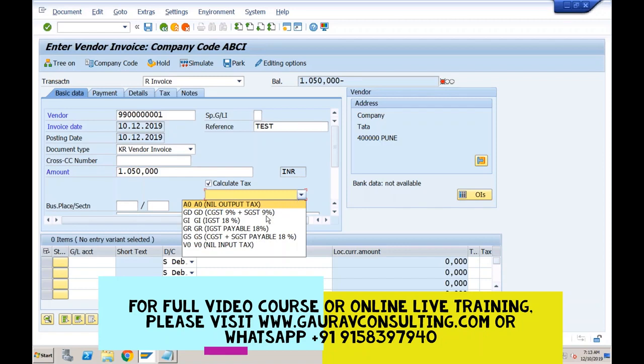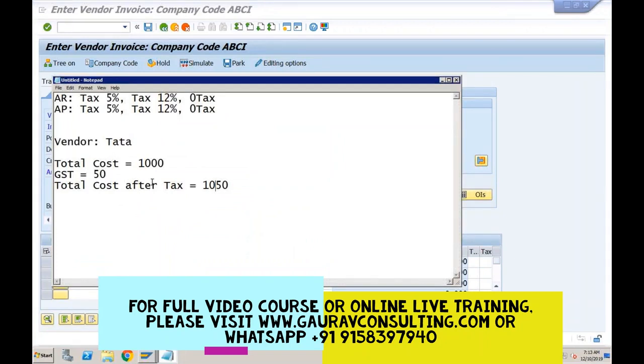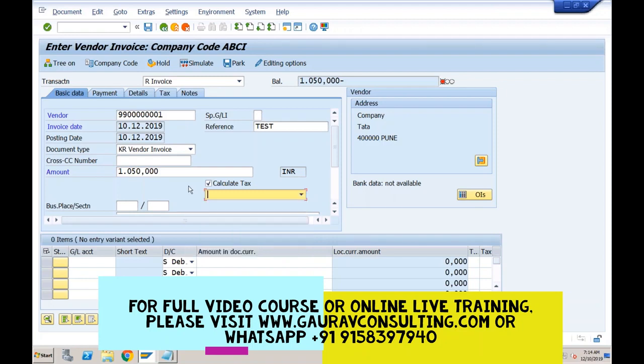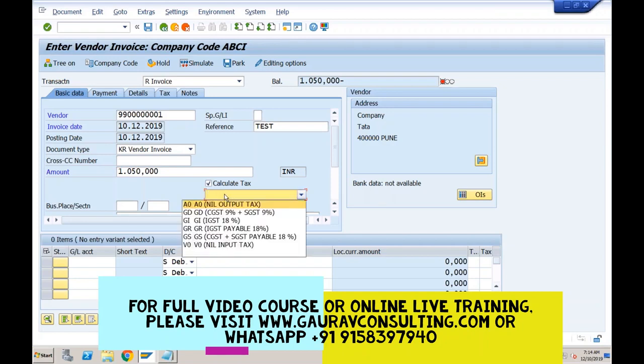Now, as of now, you can see there is no tax code available for 5% and 12%. The tax codes which are available are for 18%. Okay, there is only one tax code available, which is 18%. But let's say I have a requirement. I want to use the tax code with 5%. How am I going to do that? So as of now, these are the tax codes created: A0, GD, GI, GR, GS, and V0.